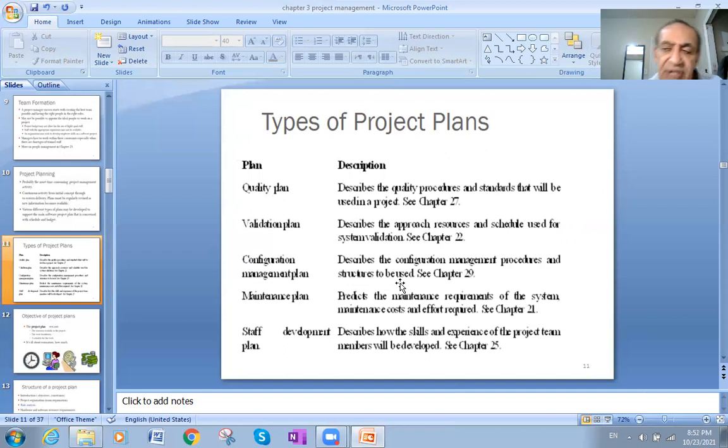What kind of structure will I use for achieving my project management or project plan? What are the procedures which will be used, the structure? How is the organization structure there? Is it like a tall structure or a flat structure?